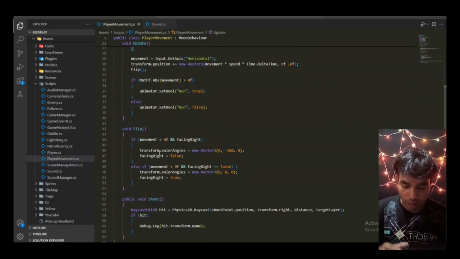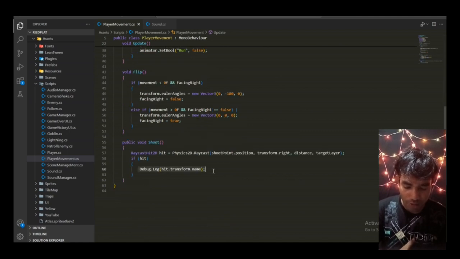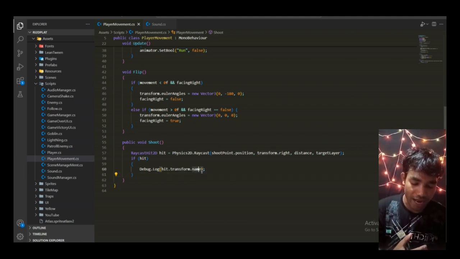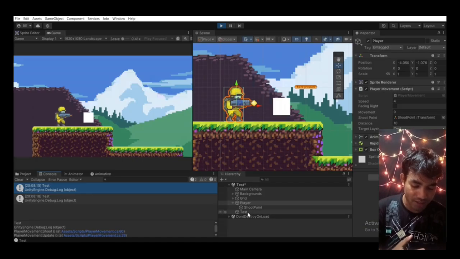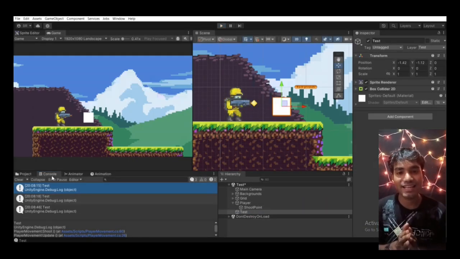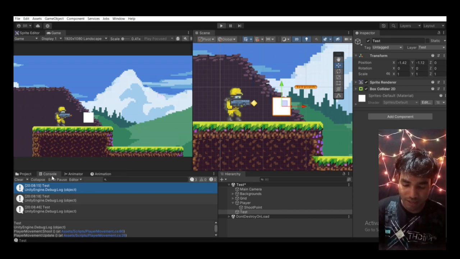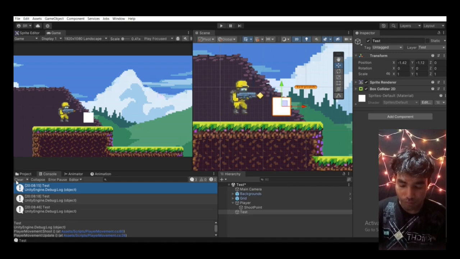If I move to the coding part, as you can see, we're just printing out. Firstly we hit, then go to that game object's transform component, and by that transform we access the name. So in our case, this test game object. But the thing is that we're not able to see our ray. As you can see, if I click the left mouse button, we're not able to see our ray. So I'm going to stop playing this.